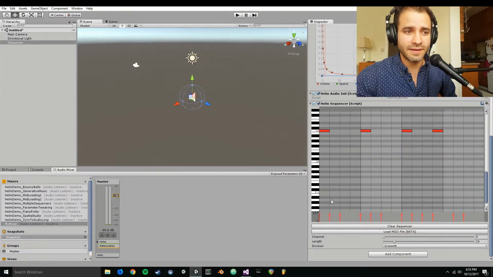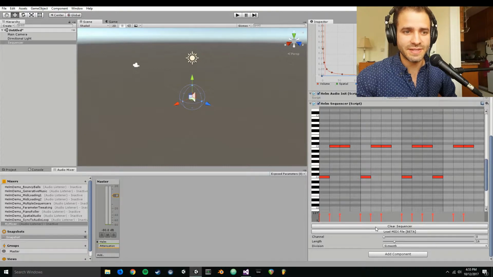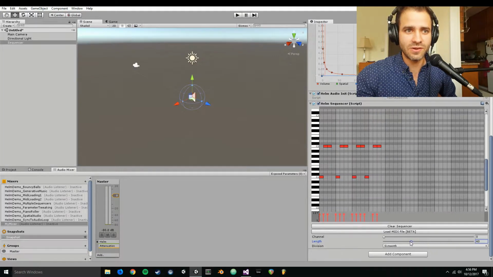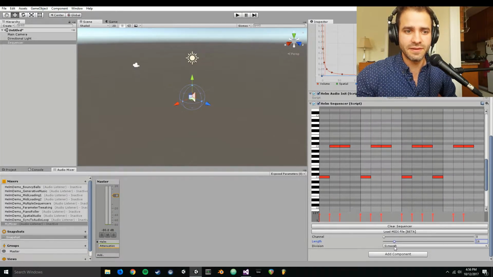Okay, if we look below the sequencer, we can see there's a clear sequencer button. We'll leave that alone. There's a channel button that needs to map to the native synth channel. And there's a length, which just says how long the sequence is. We'll keep it at 16.